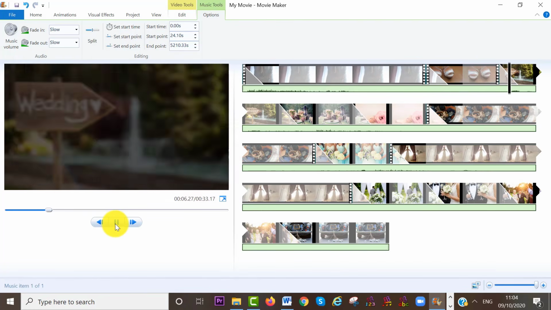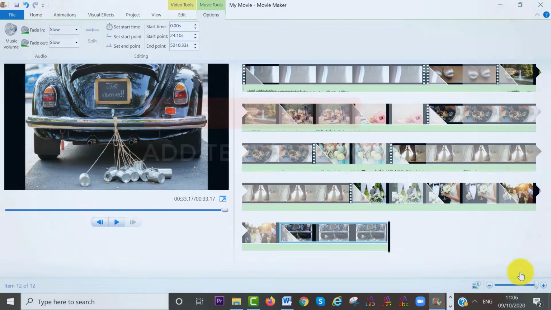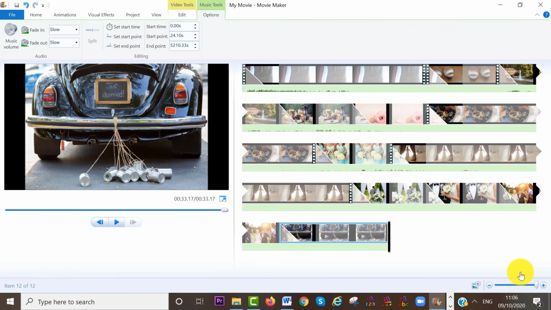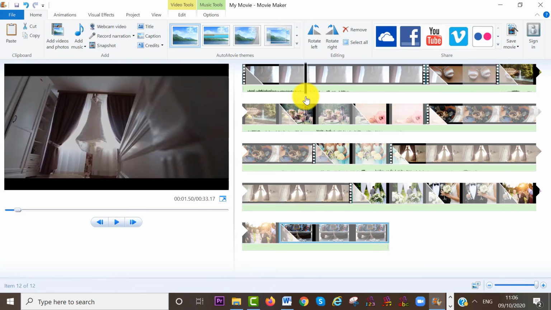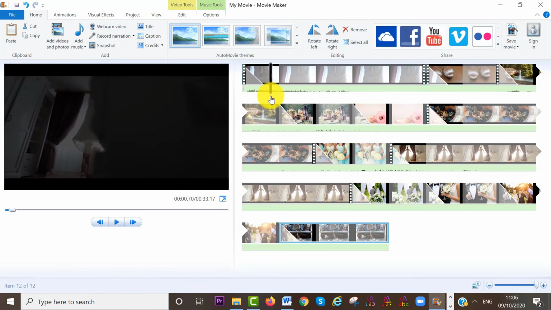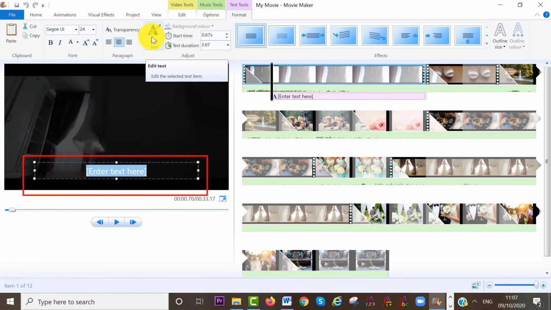Step number 5 is to add a text or caption to our video clip or photo. So first, make sure you are at the home area again on the menu bar. Also, make sure you place your cursor where you want the text added. In my case, that is going to be here. Then at the home area, select Caption, and you can see that it has added a text box in our preview window.